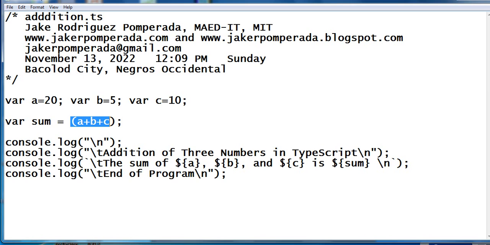So we have here open and close parentheses, A plus B plus C, our expression. So basically 20 plus 5, we have 25, plus 10, we have 35. So the value here is already 35 in our assignment statement sum.